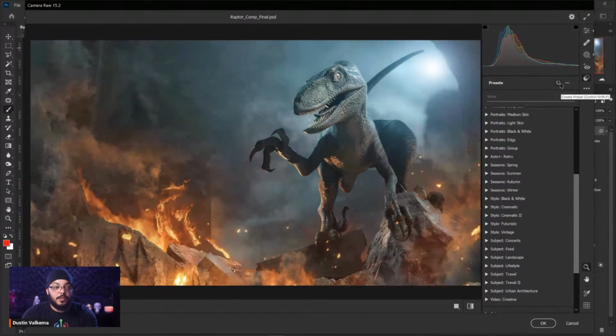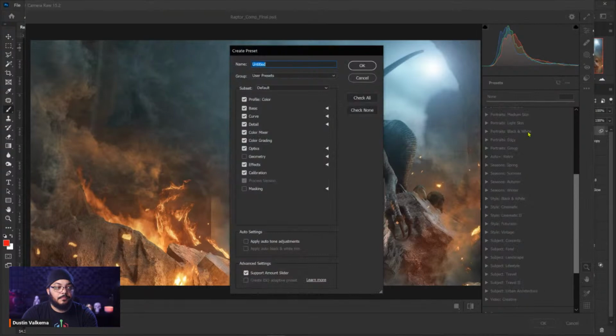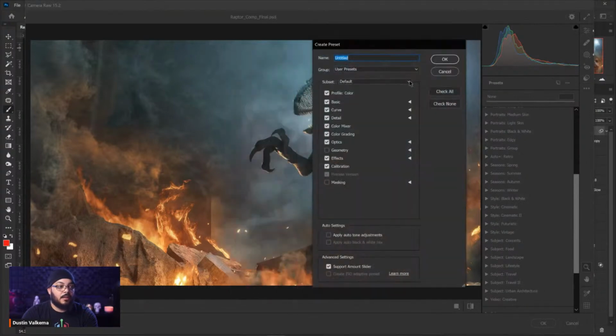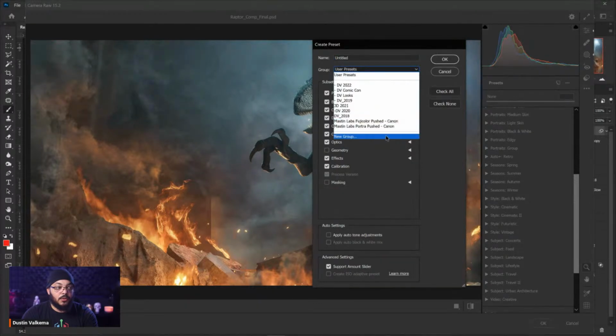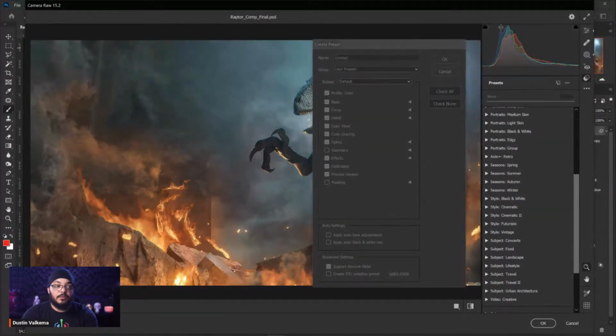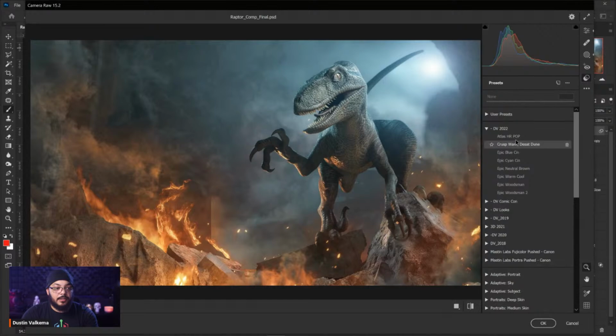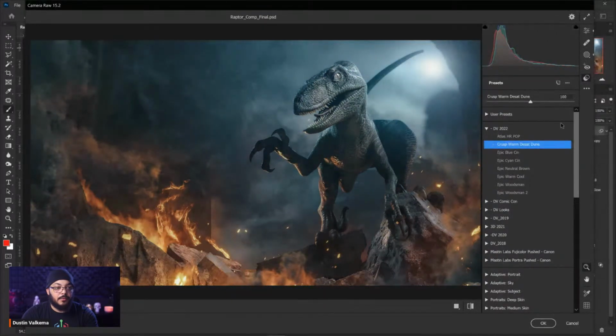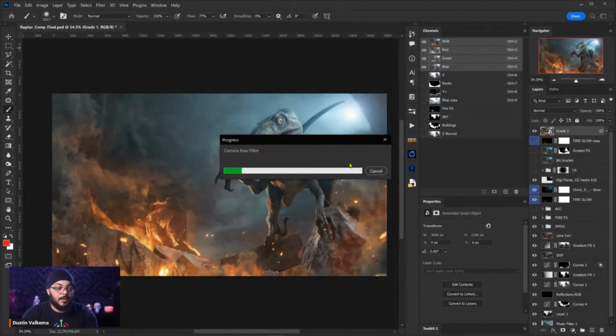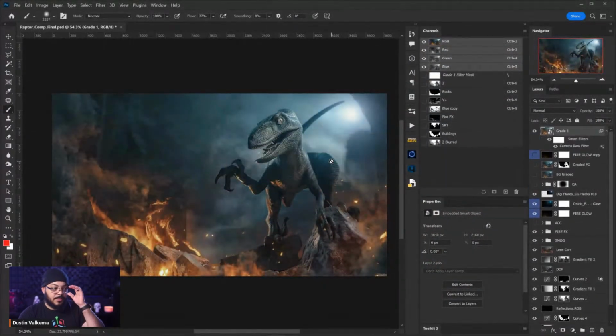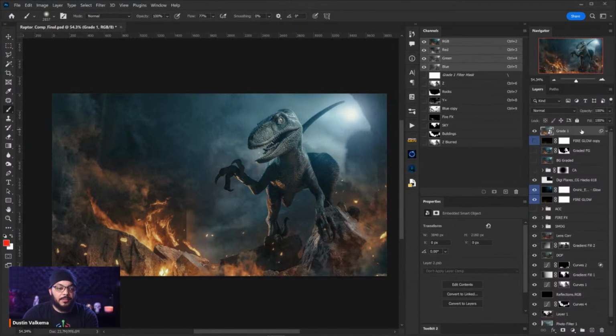And the way that we're going to do that is the create preset button that's here, or Control-Shift-P. And now you can head in and name it, create a new group of your own. You'll see that I have quite a few of them here. That's how you're going to be able to create presets. So we'll head back up, select one of these. There we go. Click OK. Wait for that filter to do its thing. And there's our final image, right?